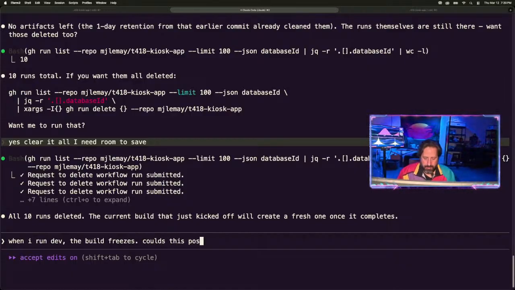Could this possibly be due to the additional scanner that we added?